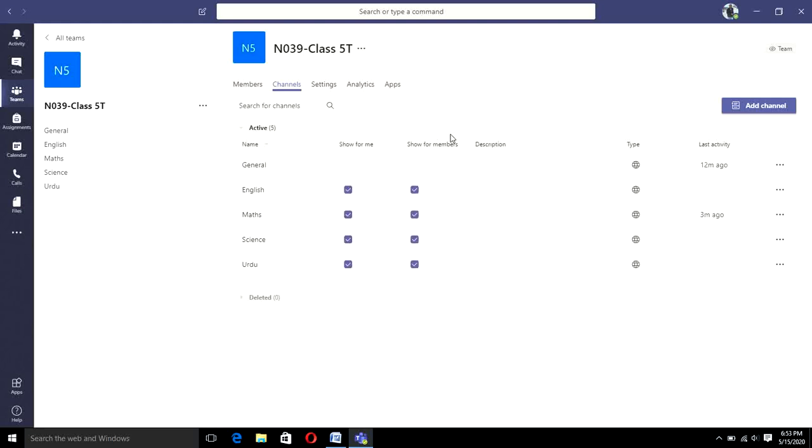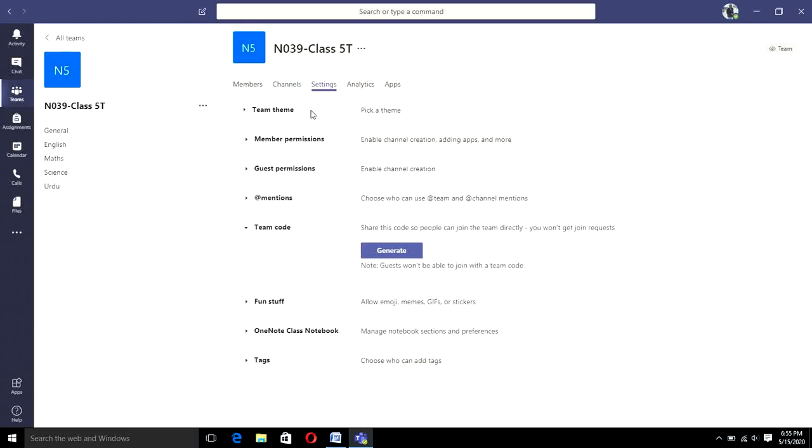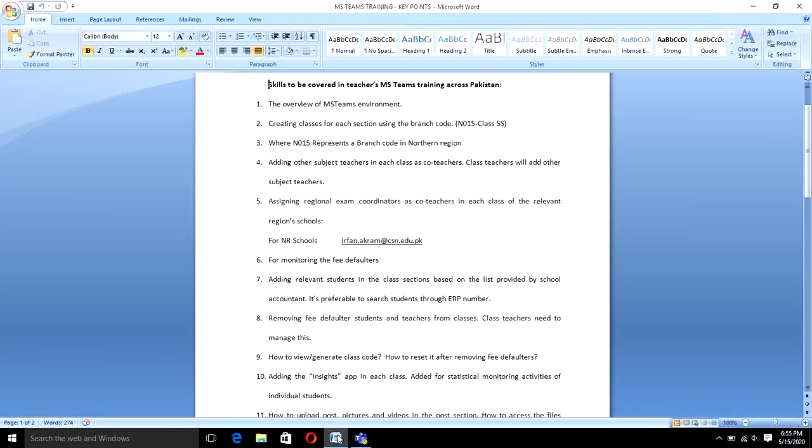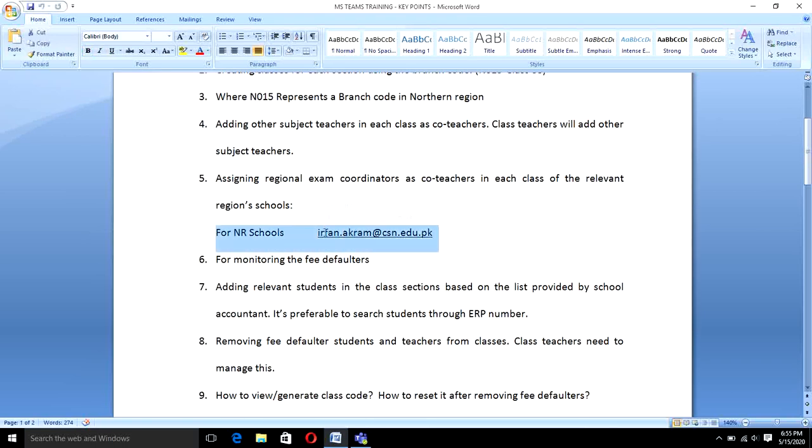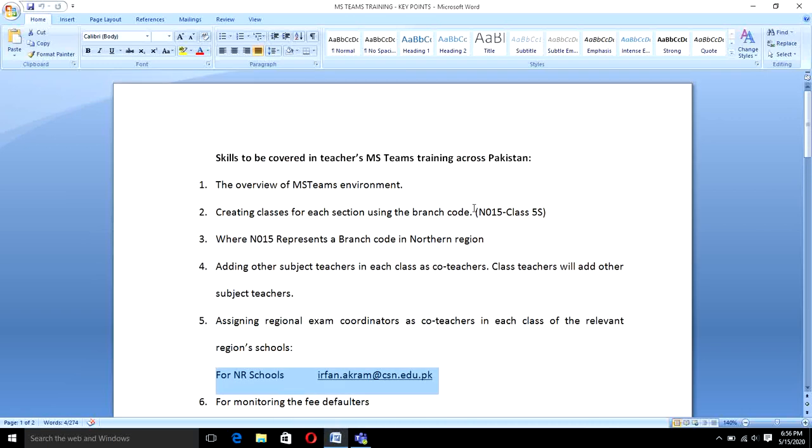Then here we have channels. We have different channels here. You can also add a channel from here. What are the disclaimers? One thing to remember is that when you create a class, you have to add a person there as a co-teacher. That is Mr. Irfan Akram, at csn.edu.pk. He is the exam coordinator and he should be added to every class that you have made. You should be clear with the class name code like N015. Here we have N039.